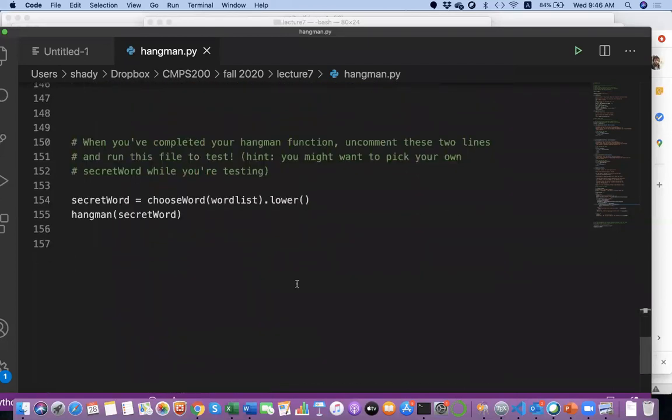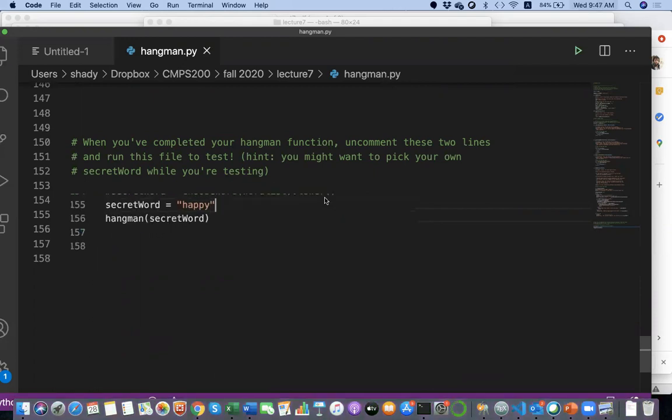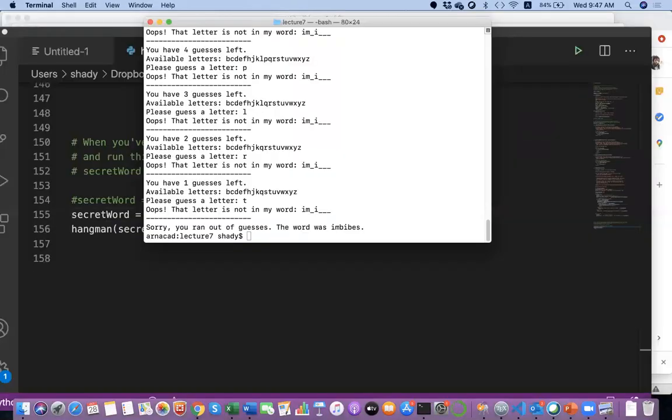Let's try it out with one word that we pick. Yeah, so I think you should test it like this. So we can try with, so we're gonna do secret word equal happy. Yeah? And let's see what it does if we play the game.